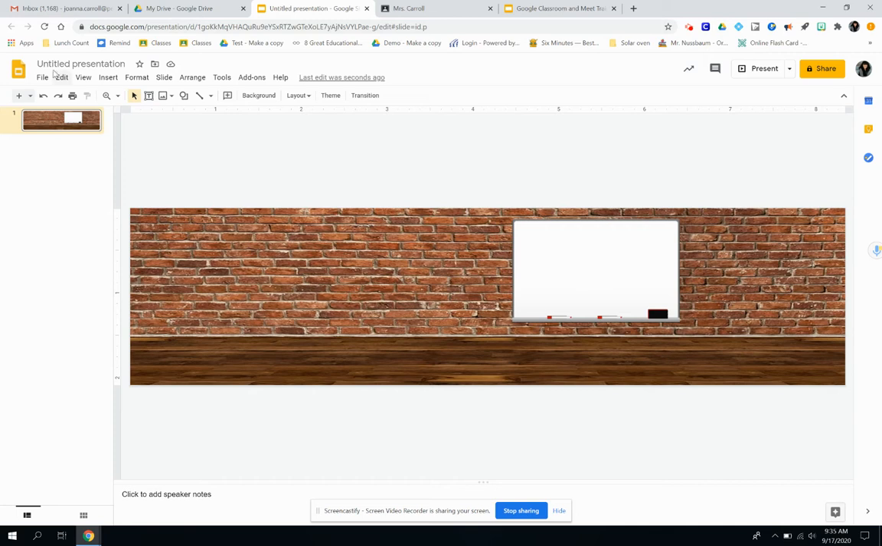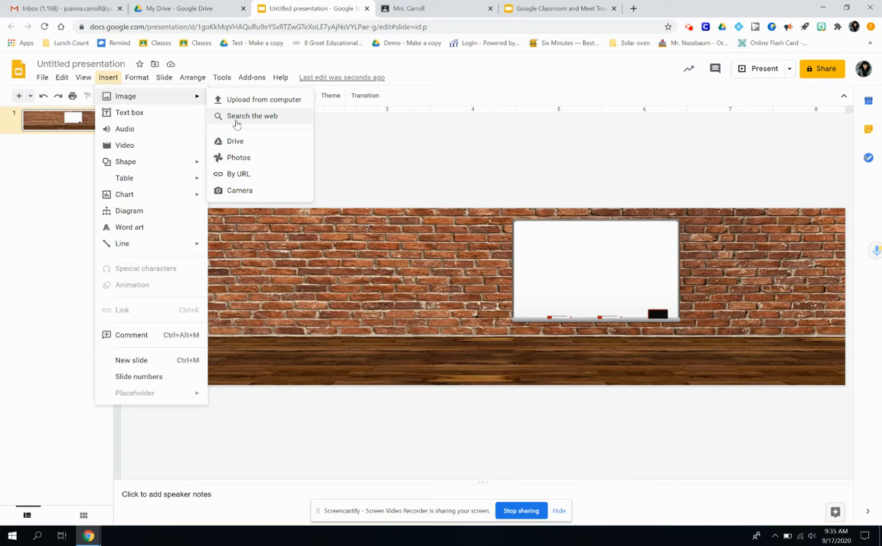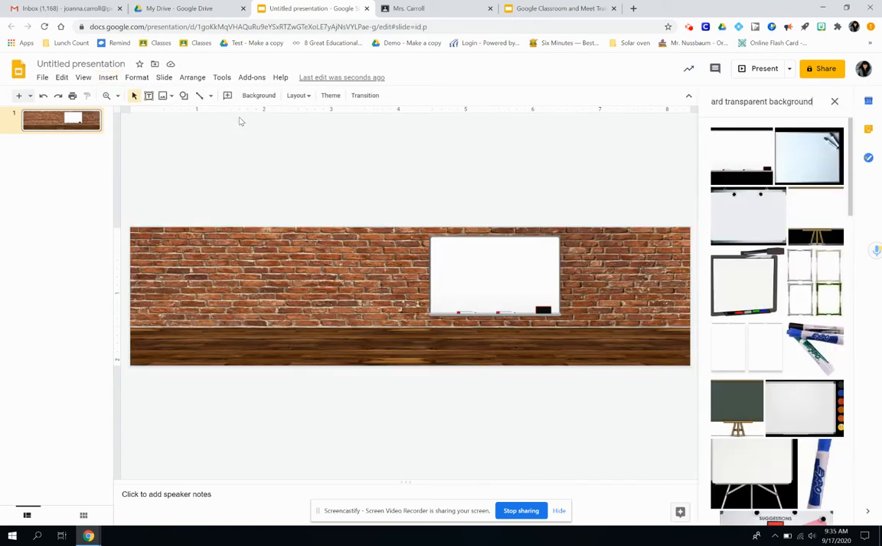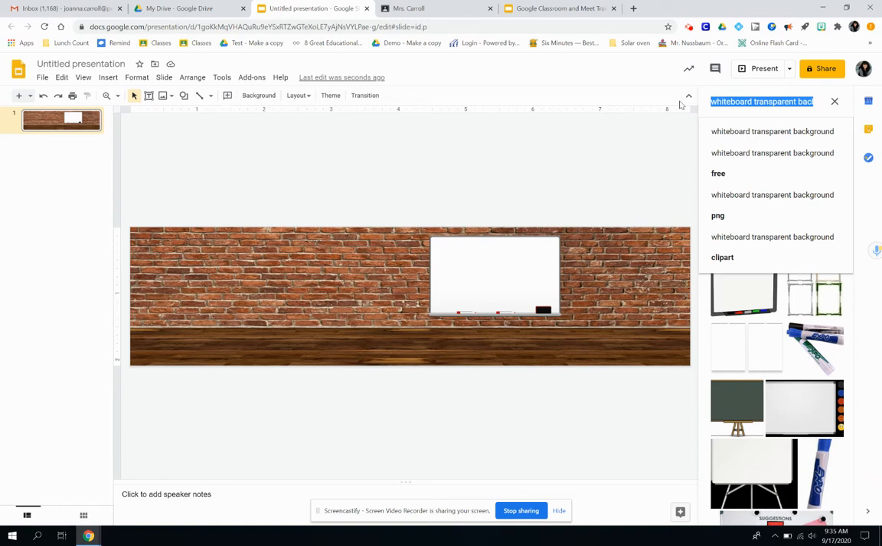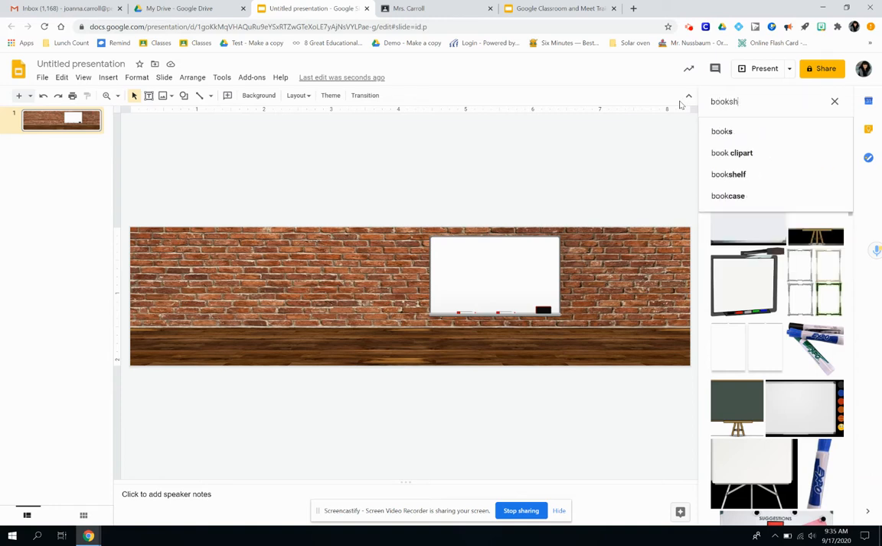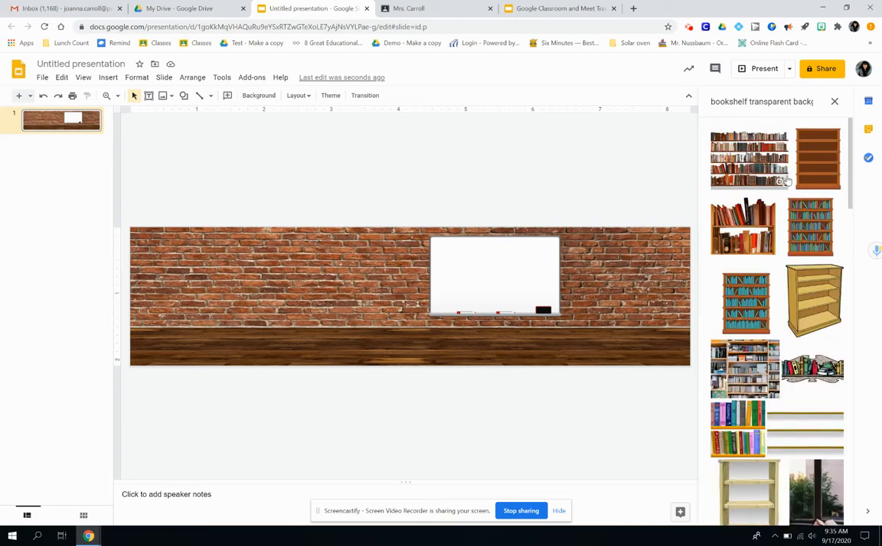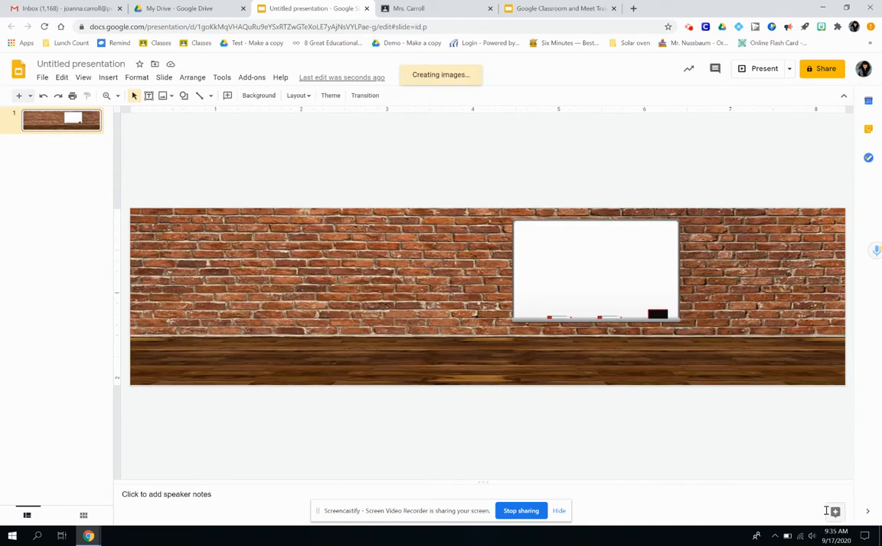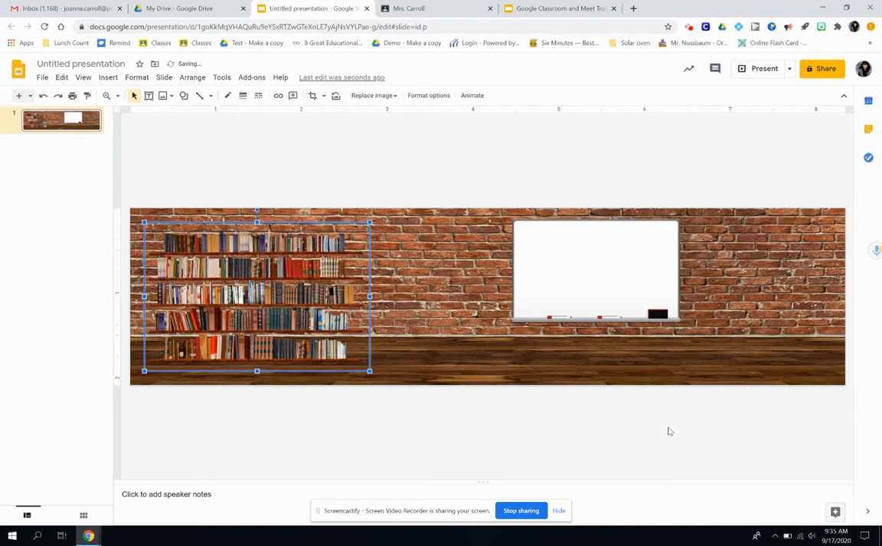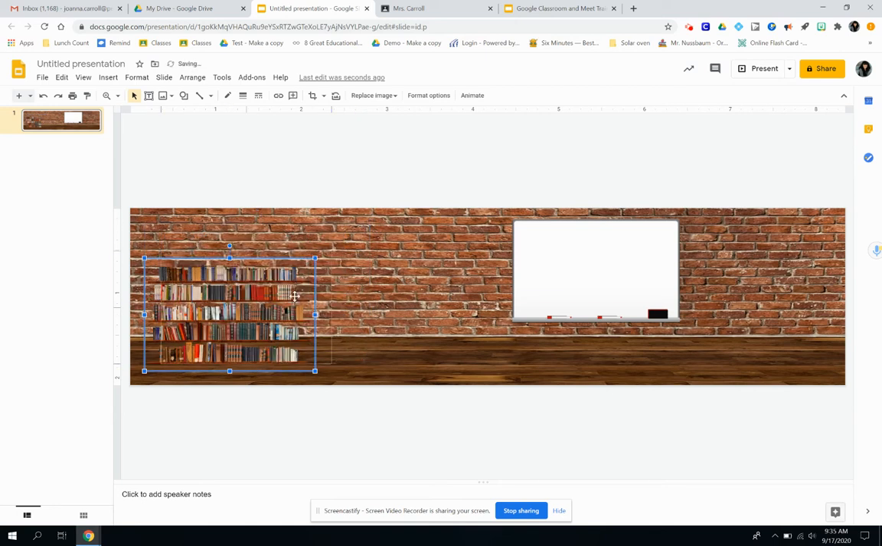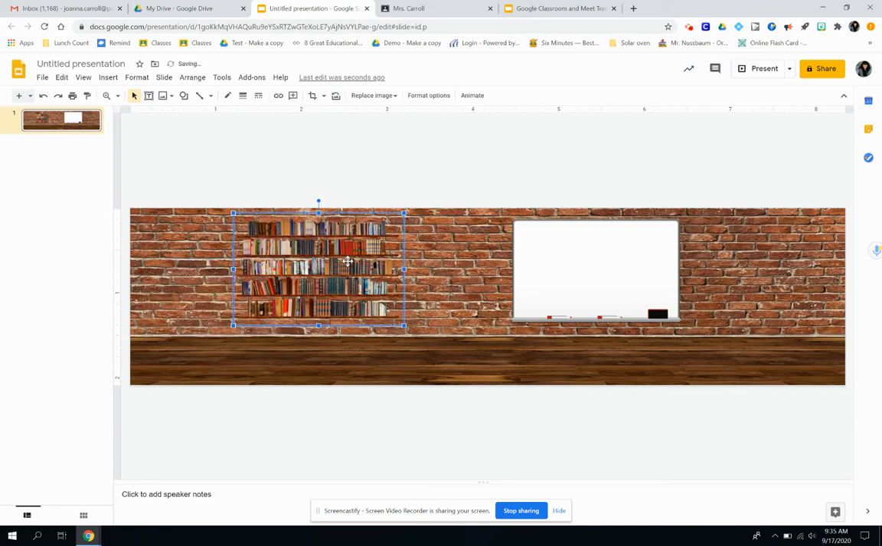Now the next thing that I like to add is a bookshelf. So I will insert image, search the web, and I'm going to type in bookshelf. And we will use bookshelf transparent background again. And I really like this one that I used previously, but remember you can scroll through here and find anything that you like. I'm going to press Insert, and it will insert it here, and I'm going to go up to my handles here to get my arrows. I'm going to make this a little bit smaller, get my mover, and I'm going to put it on the wall how I would like to arrange it.